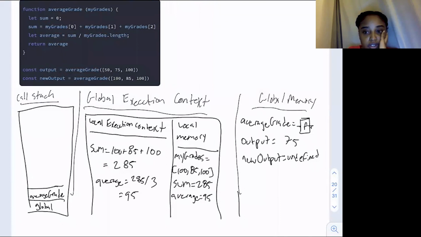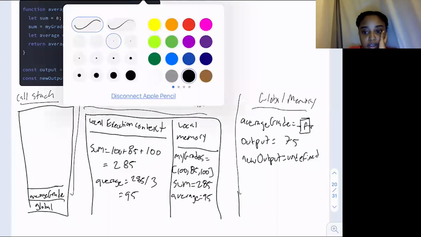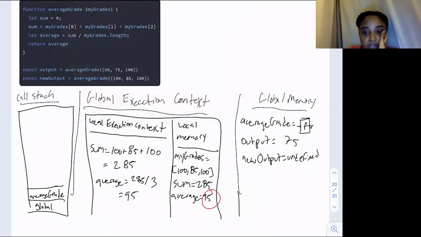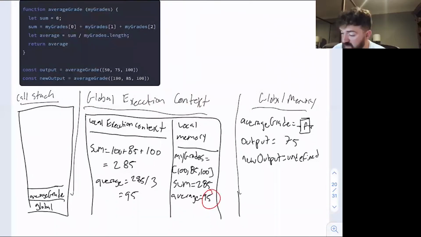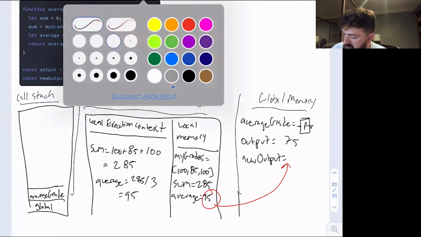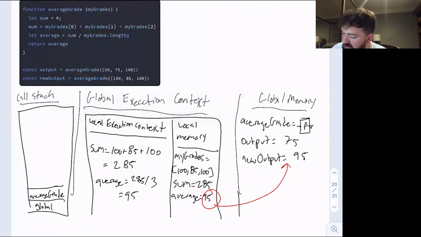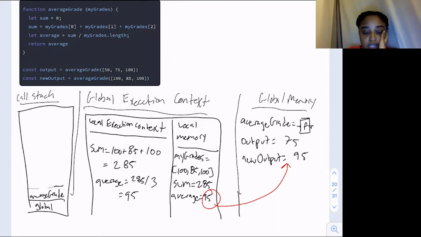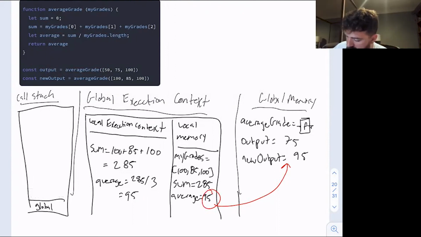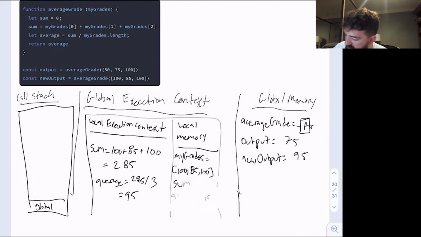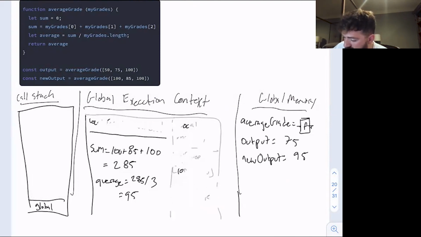And then we're going to return it to the global memory, which is our new output. So, yep, exactly. We're going to put it here. So then this becomes 95. And then what happens next? We pop it off the call stack. Yep. And then we garbage collect. Exactly. That is exactly what happens.